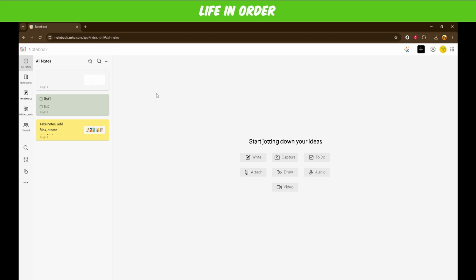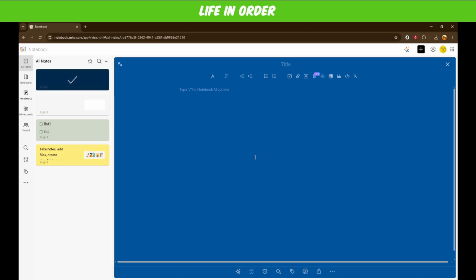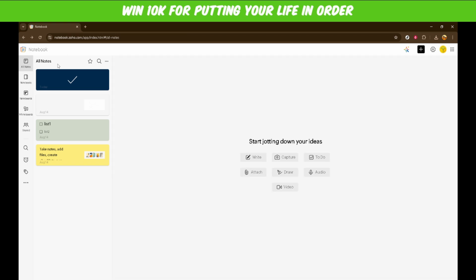Next up, you'll want to explore the Write option. This feature allows you to create text notes. Think of it as your digital notepad, perfect for jotting down ideas or drafting longer documents. With Write, you're not just limited to text. You can add checklists and images to enrich your notes.